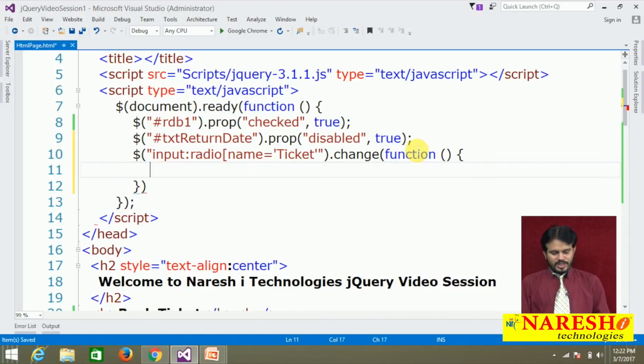It means I am attaching the change event to all input elements of type radio which belong to the group name ticket. So we have two radio buttons, one is one way, one is two way, belonging to the ticket group name. So this change event is attached to both radio elements. Whenever any radio element selection changes, this event is going to fire.